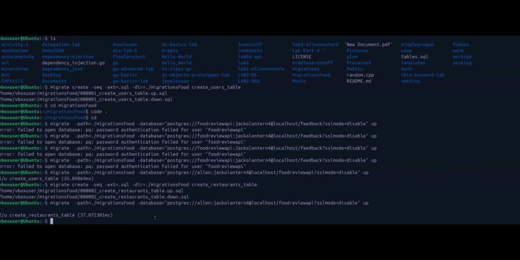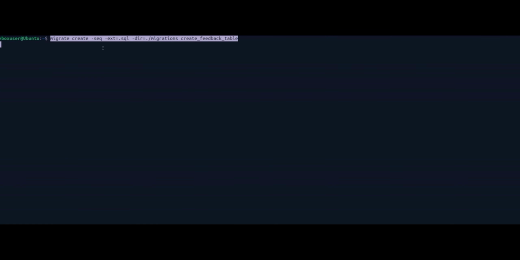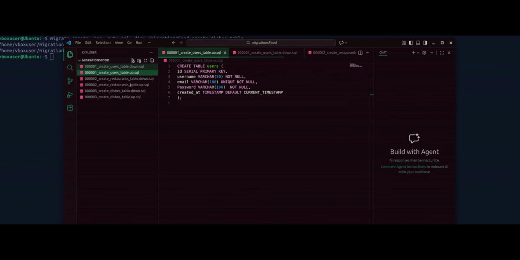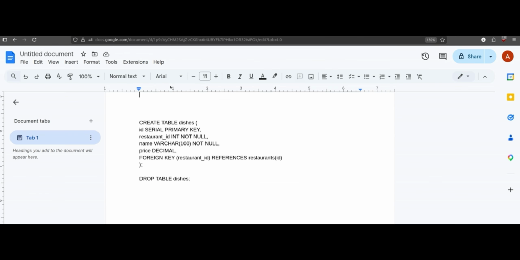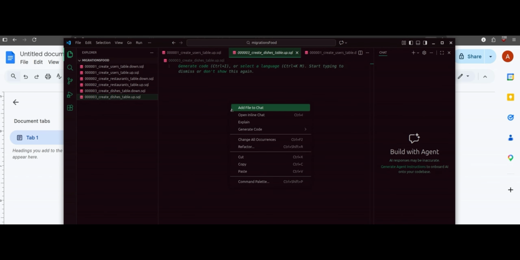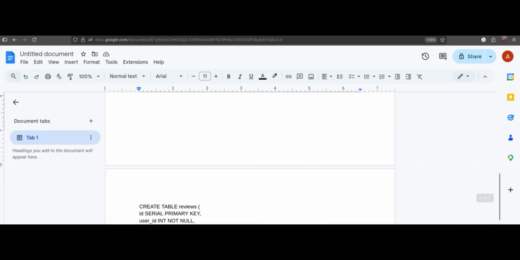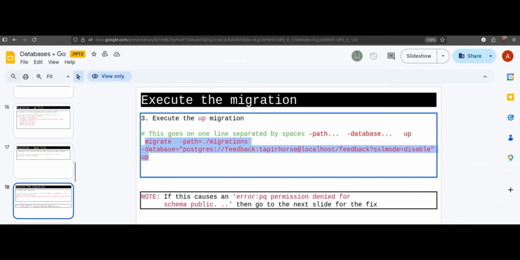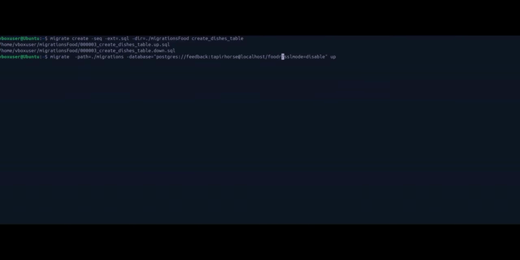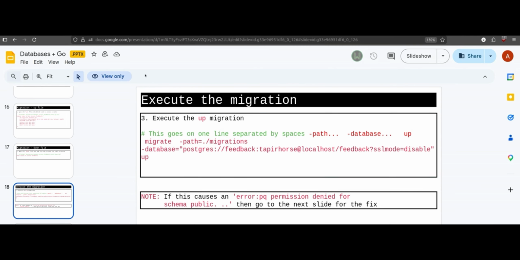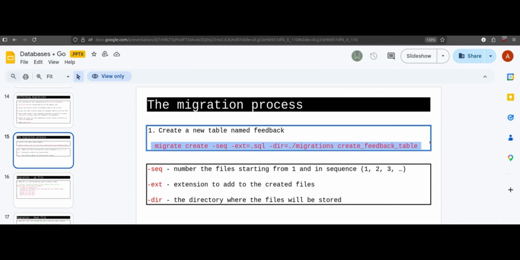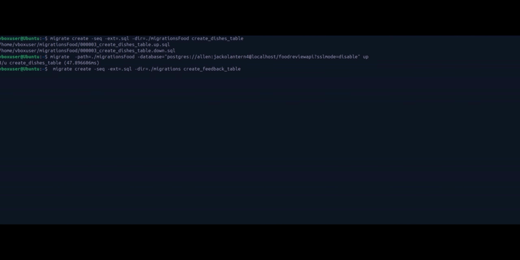Now I make the dishes table, and I put the code into the up and down SQL files. And then I migrate them. Yeah, as you can see, the code is running. It's giving us proper responses. Now I'm going to make a final table called review. Then I put in the code for the up and down SQL files, and then I'll migrate.